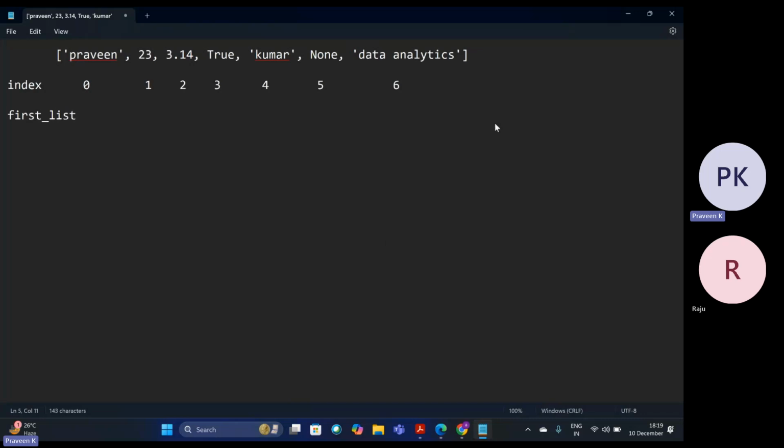First list dot pop, I mention 5 here. Based upon the index positions, the item must be removed. See, at fifth index, which element is there? Praveen must be 0, 23 must be 1, true, and Kumar must be 4.